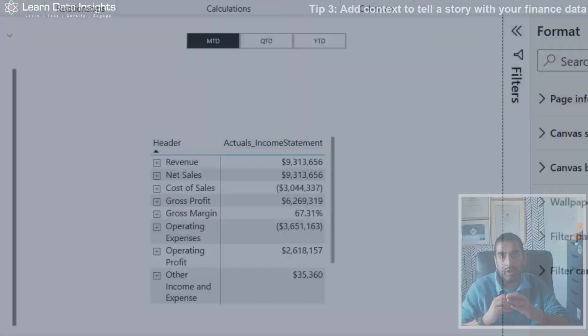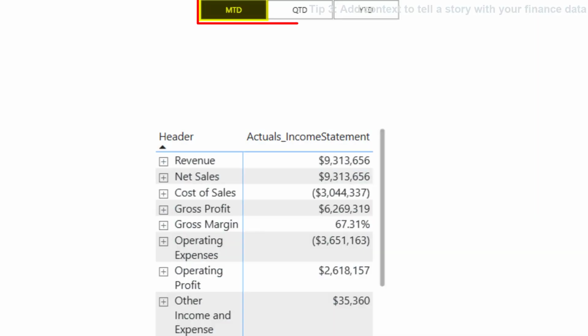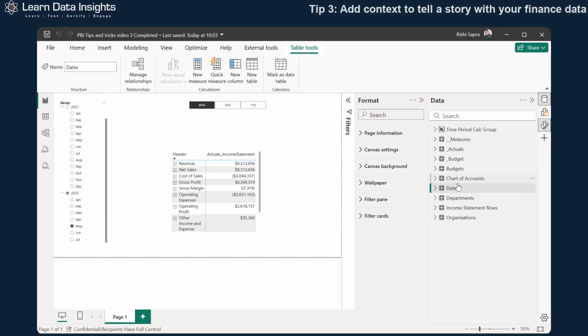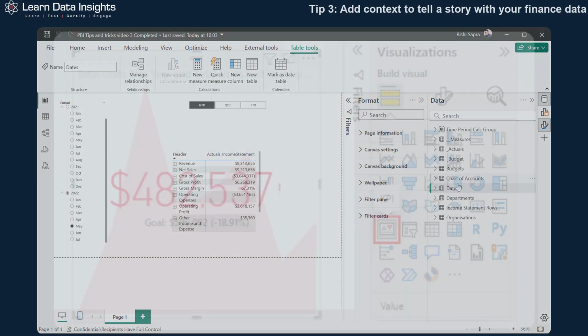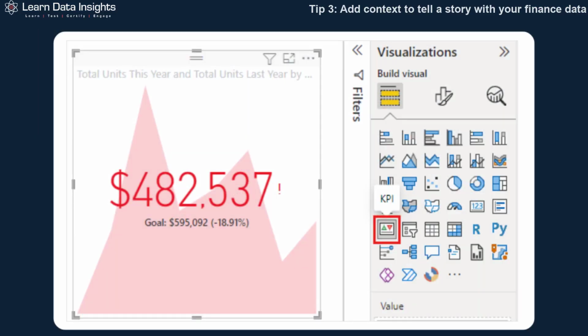Our starting point for this tip is a report that just has this very initial income statement matrix with just the actuals measure, along with a slicer selection for month-to-date, quarter-to-date, or year-to-date views of the data and report. This is something relatively easy to set up in Power BI using calculation groups, and it's something that's very valuable for finance teams. In this tip, we'll look at displaying numbers with context by using KPI cards.